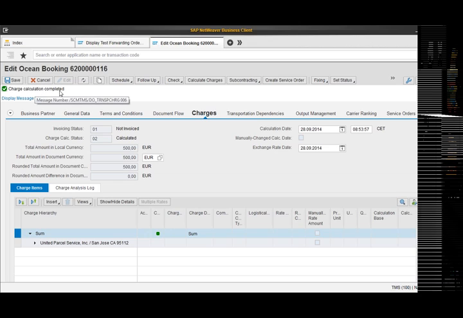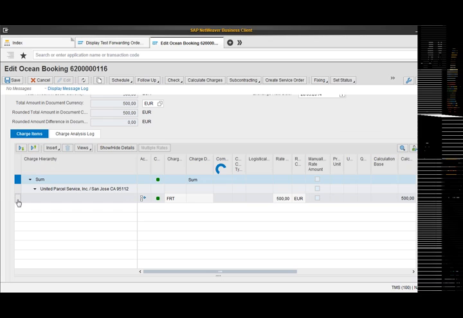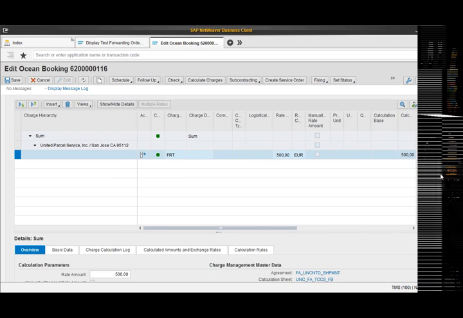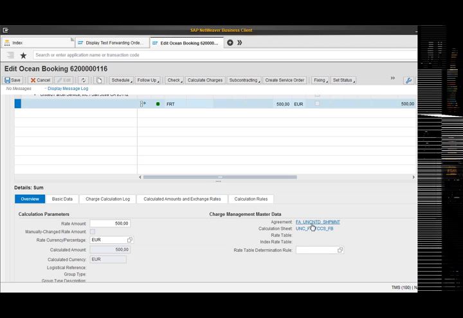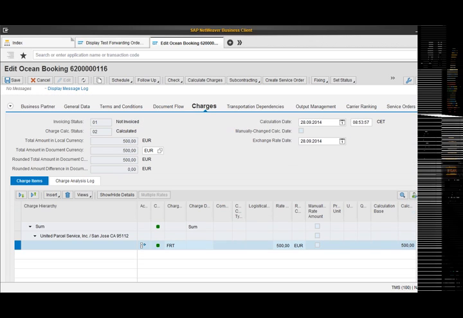So the charge calculation completed success message is given. Here we can see whether the charges which have been calculated are from the correct freight agreement and the calculation sheet or not. We'll just select the charge line item and then just click on Show Hide Details. So here we can see the agreement is freight agreement uncontrolled shipment, and the calculation sheet is ending with FP, which is for the freight booking. So it has correctly picked the agreement as well as the calculation sheet for charge calculation in the ocean booking. And just click on Save.